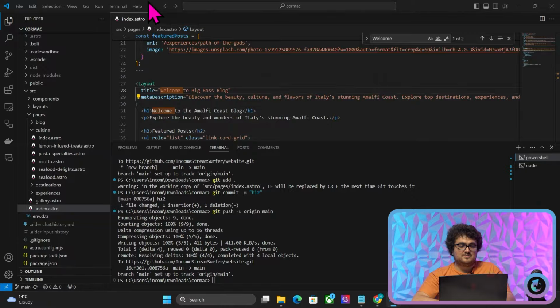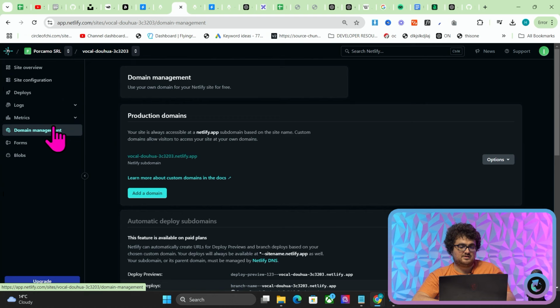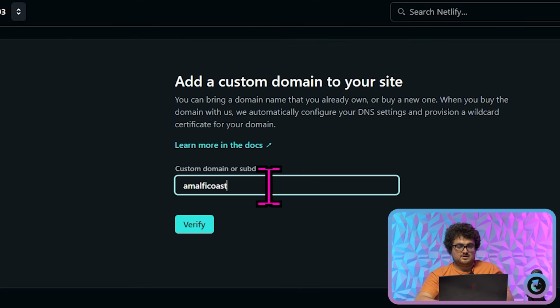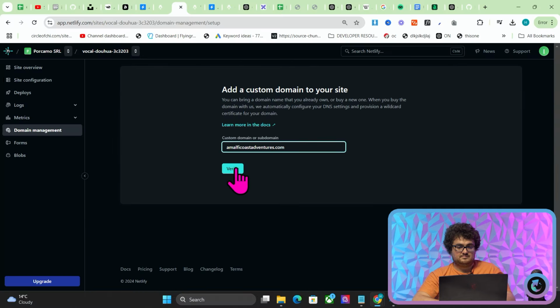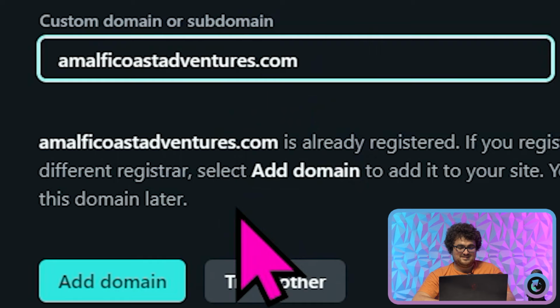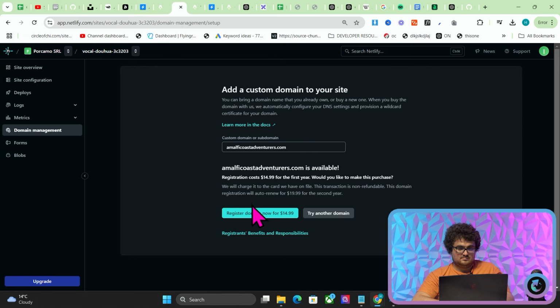So again, what does that actually mean? It kind of only makes sense if I buy a domain, so I might just quickly buy a domain. Screw it, let's just buy a domain. Add a domain, Amalfi Coast Adventures.com. Really? Adventurers. Is that a word? Adventurers, that's a word, right?